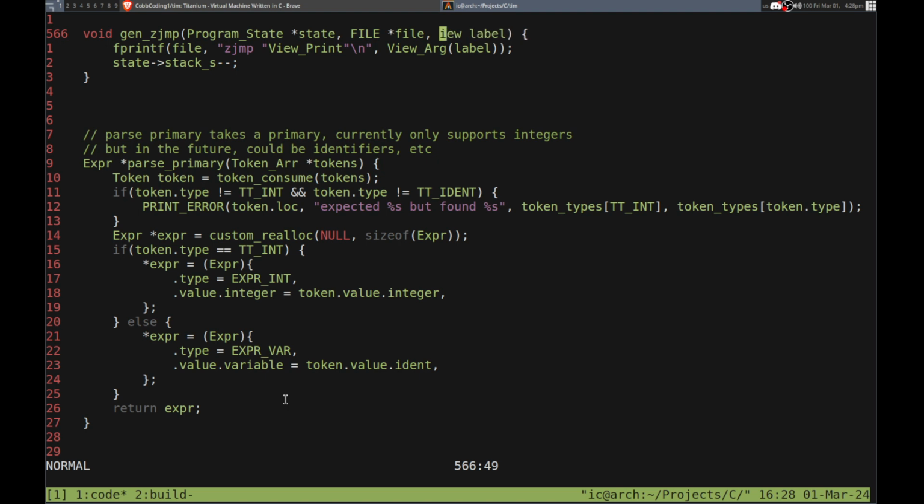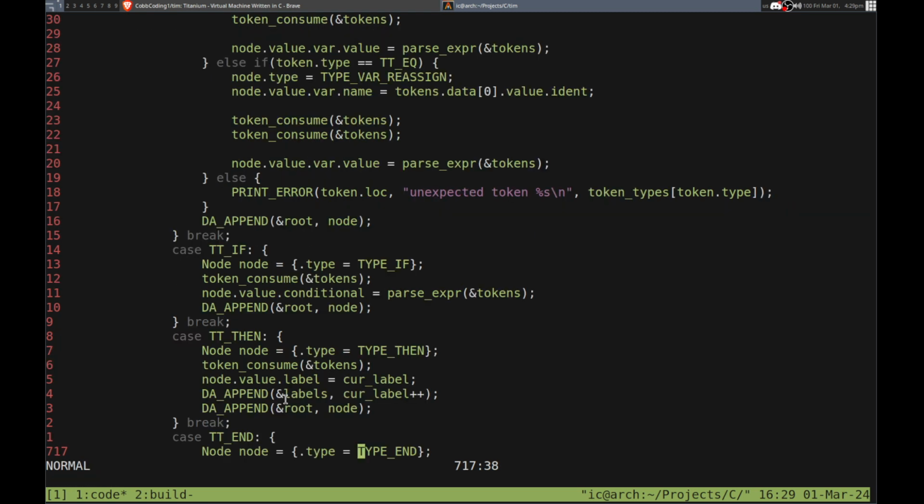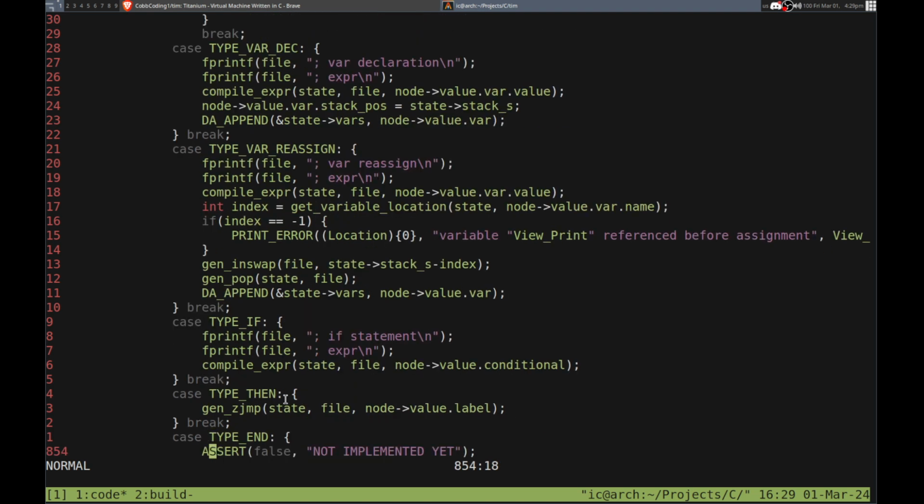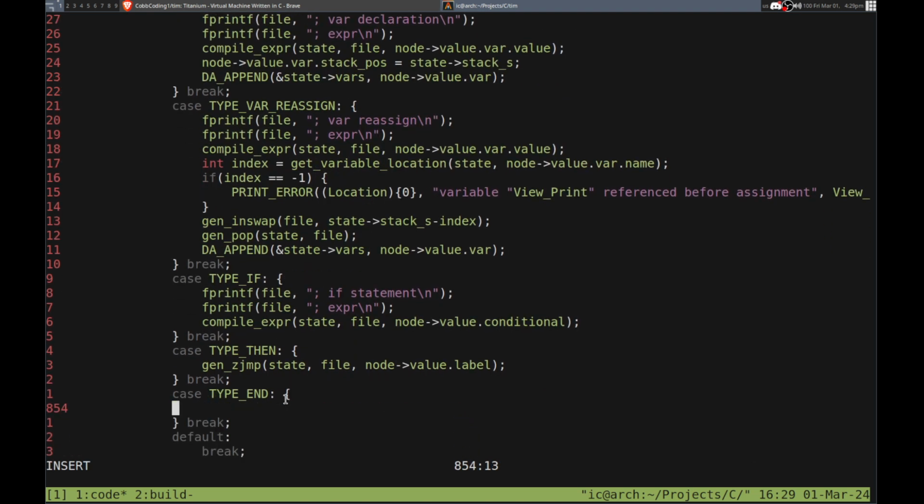Let me revise this as well. So we want a size t, right? And we can change this to be instead, so this is just label number, right? And label. Okay, and that should be containing the right labels. So then we need to handle just the type then, and that is right here. Okay, so we need to generate a label. Then label, state file, node value dot label. We generate that.